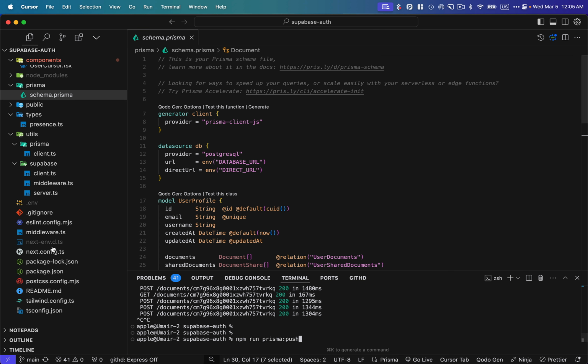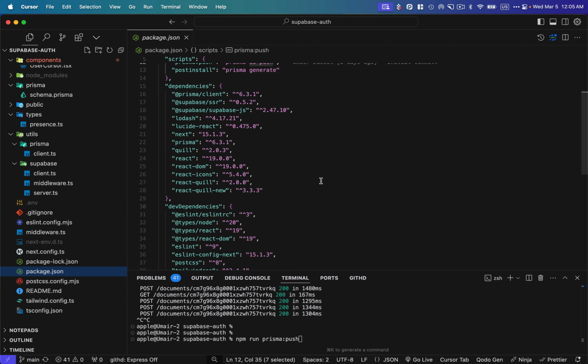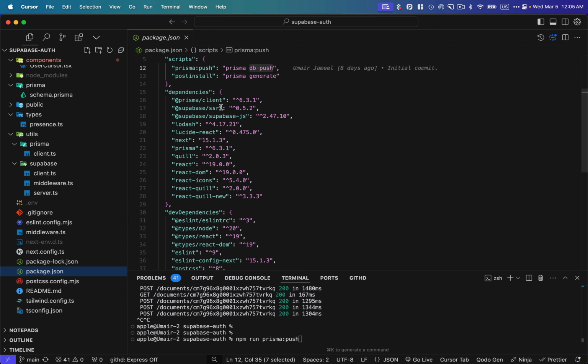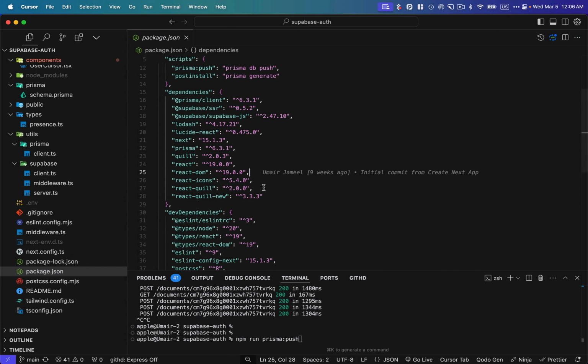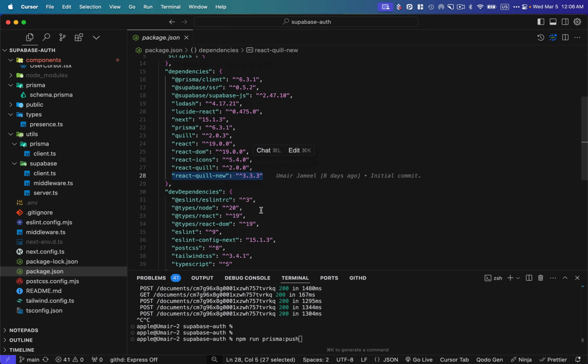If I go to the package.json, you can see that I've already installed Lodash and Quill, which I'm using for the text editor over here. But in the Next.js 15 version, with the latest React, React Quill does not work well, so I have to use the react-quill-new package to make it work. Otherwise, it is going to throw an error.